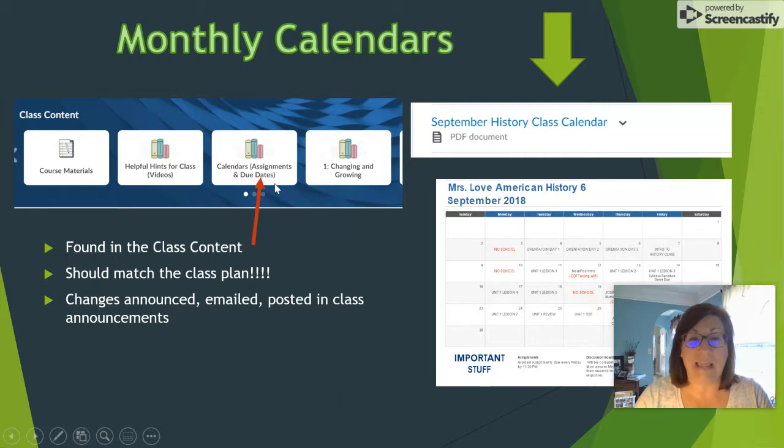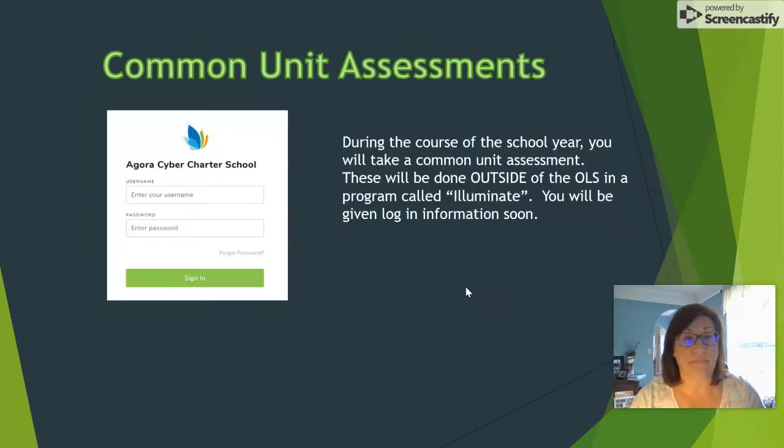Right beside that, I have a little button called calendars. Every month, I will give you a full month calendar at the beginning of the month with our plan for each week. Now, just keep in mind that can always change. Like I said at the beginning, sometimes the way we plan things doesn't always work out the way we want it to. And when changes are made to those calendars, I will certainly let you know. I always will post changes in the class announcements and email them to you.